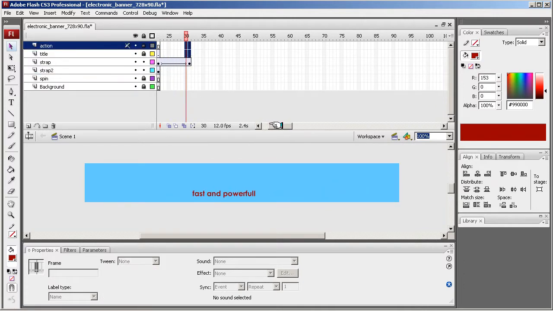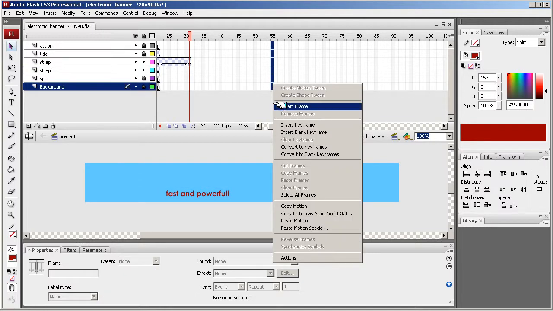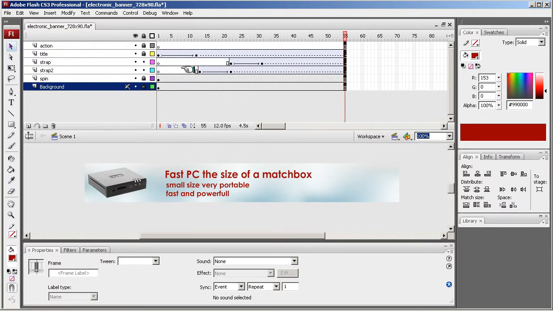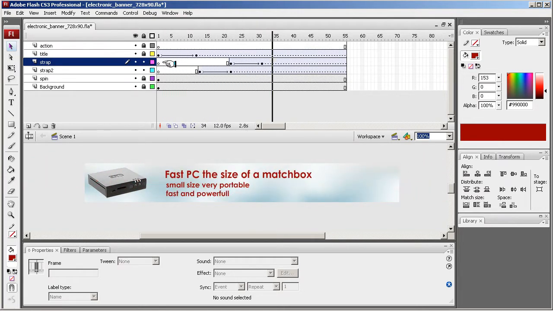Okay, now I'm going to wait for another 2 seconds. So it's on 30, so I want 40, 50, about 55. Select all the layers and insert a frame. So that's coming in, that's zooming in, that's zooming in. And there we go, that's our banner.